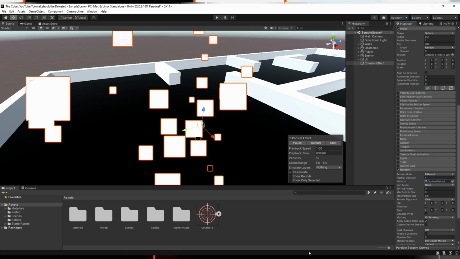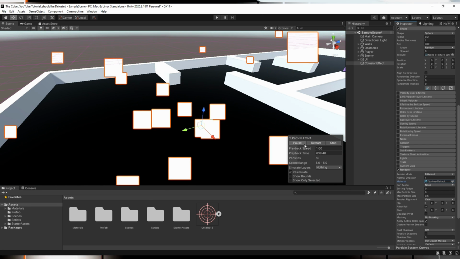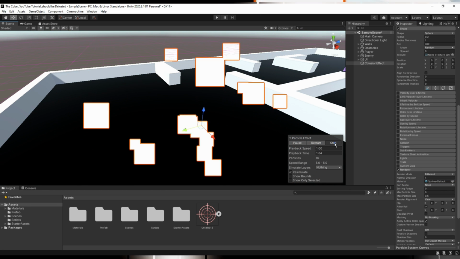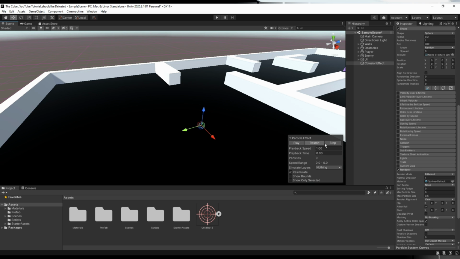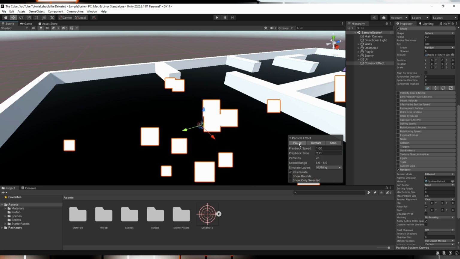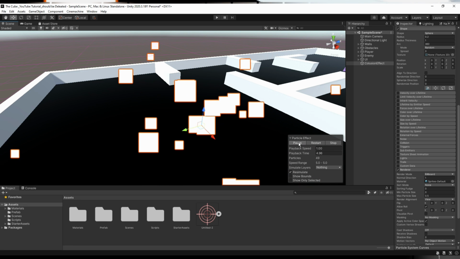Now over here you see we have a little box and here we have three buttons, play, restart and stop, to control the particle system. So when I press the play button you see that the particles start to be emitted, but it doesn't look like a small explosion.